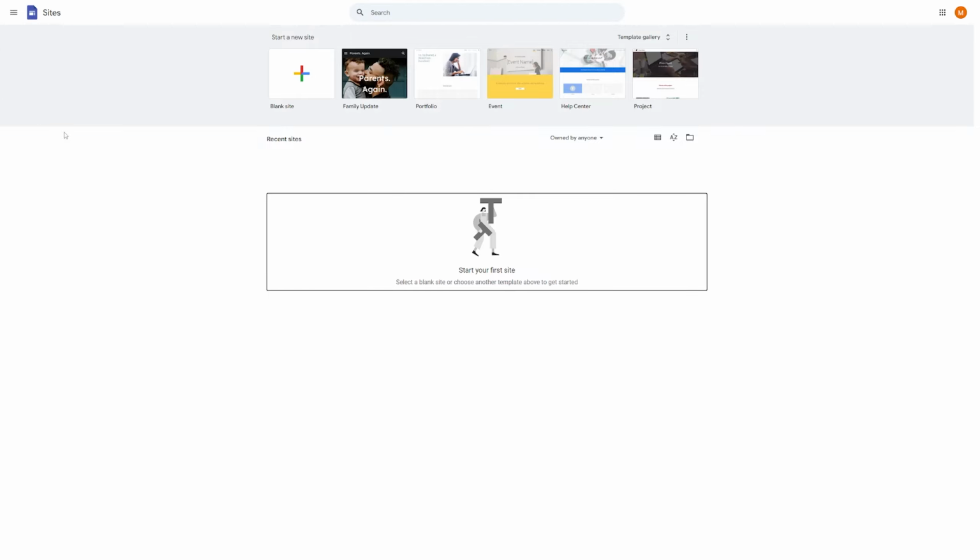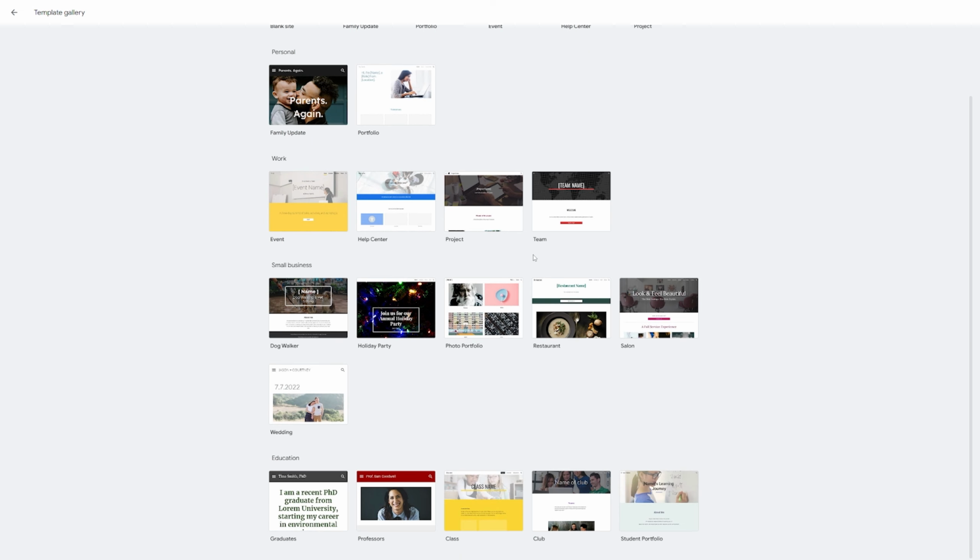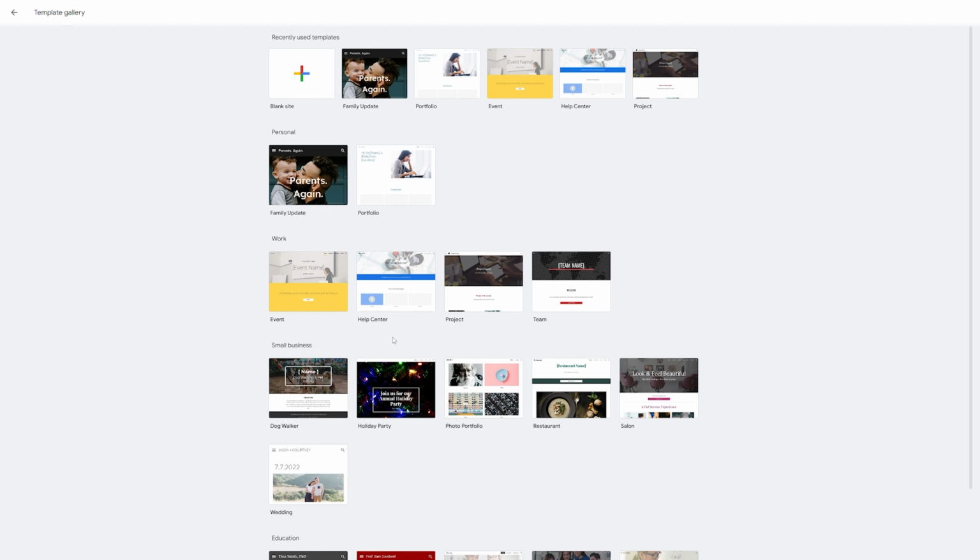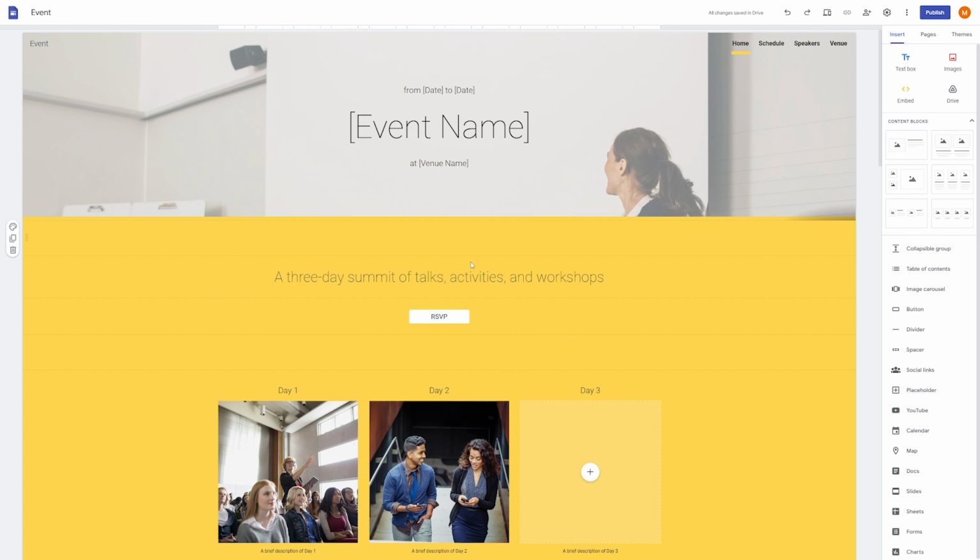First, all you need to do is head over to Google Sites and you'll be brought to this page. From here, you can either decide to choose a blank site or head over to the template gallery where you can select from a load of different sites that Google has to offer. I will select, for example, an event. Now you can see here, I have added the template.